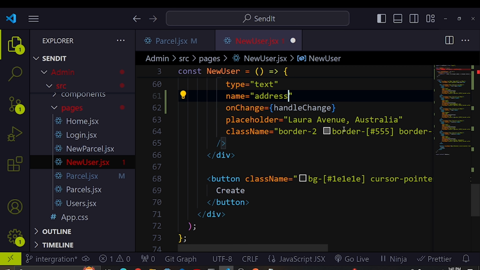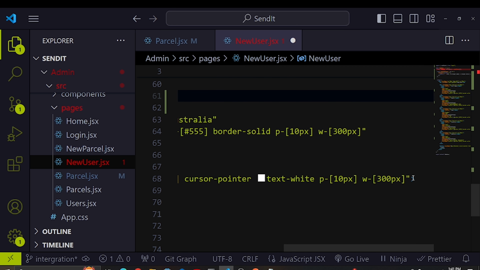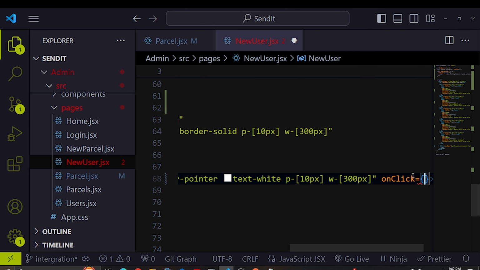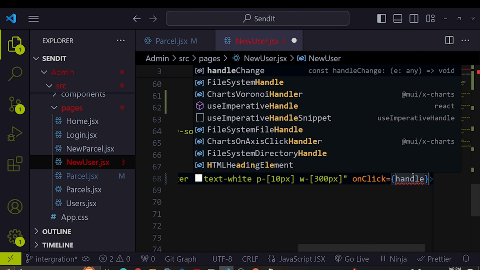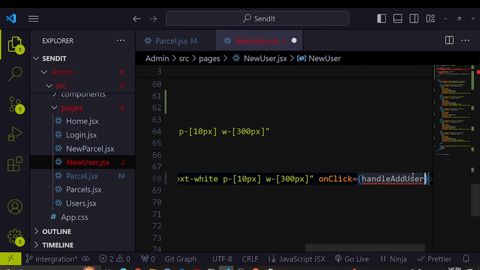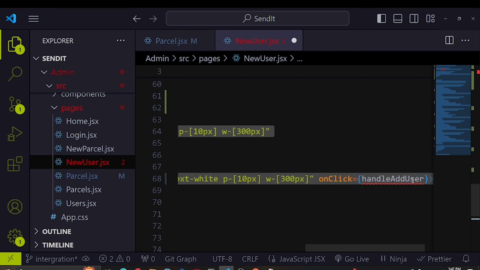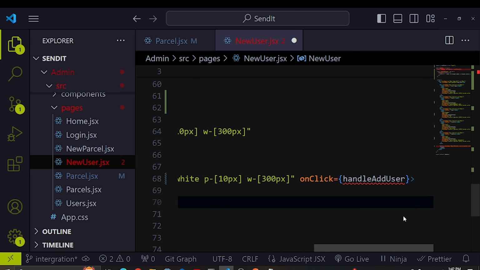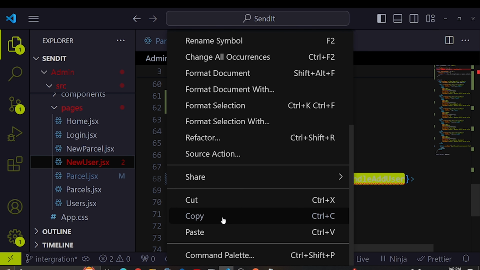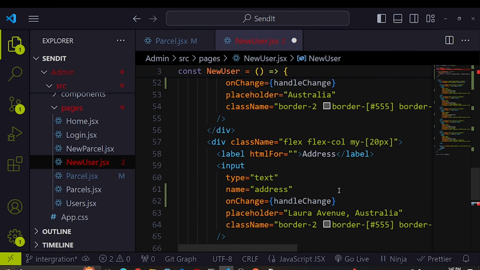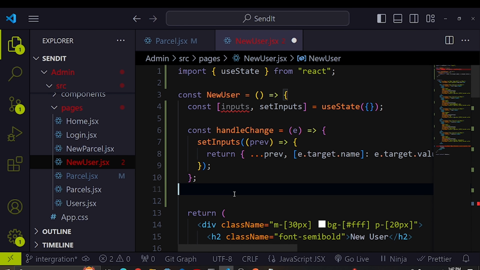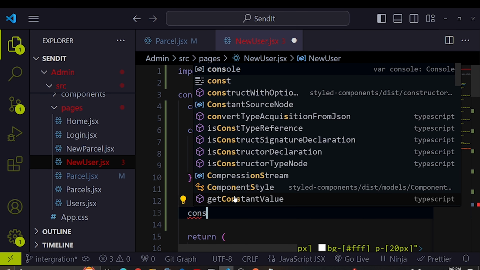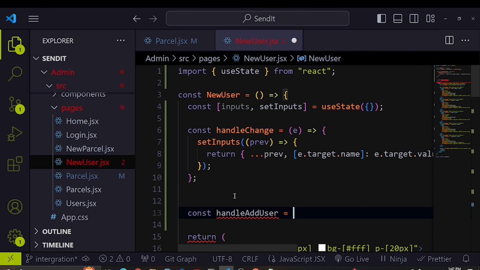And then now here we can have an event onClick, and we have a function that we are going to call handleAddUser, like that. So let me make sure that I copy this, and create that function up there. The other thing that I want to do is to come up here, and then I'm going to create that function. So const, then the function name.